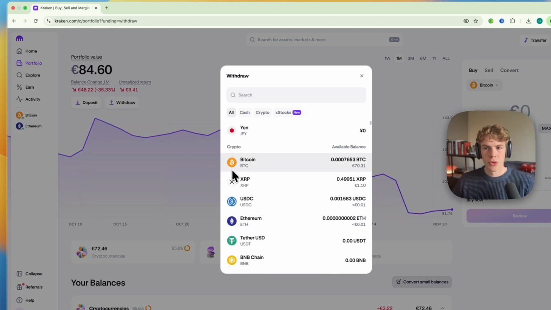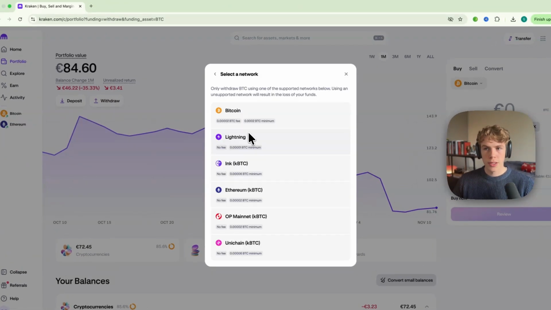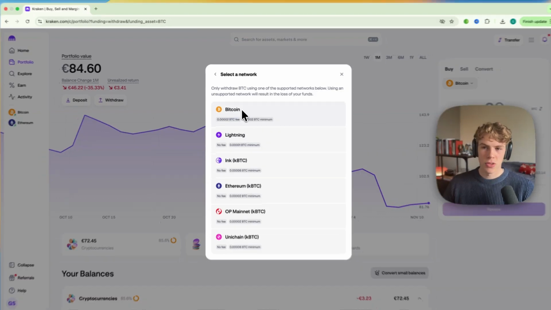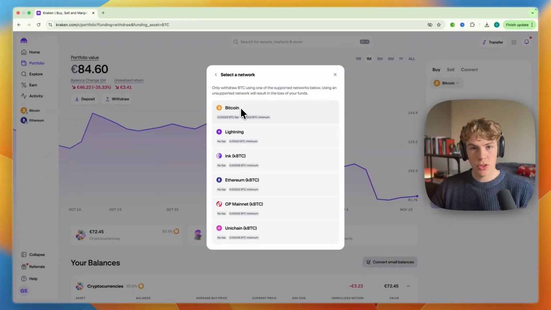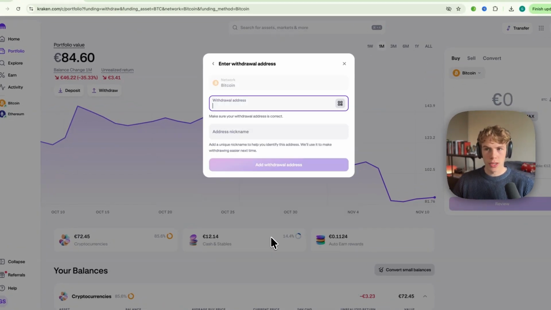Now here, select the cryptocurrency you want to transfer over to your cold wallet, whether that's a Ledger or a Trezor wallet, whichever one you have. For example, I'll go with Bitcoin, and then select a network, and then just pick whichever one you want to use. Just make sure that you select the same one on your cold wallet. Now, for example, I'll use Bitcoin, and from there click Add Withdrawal Address.